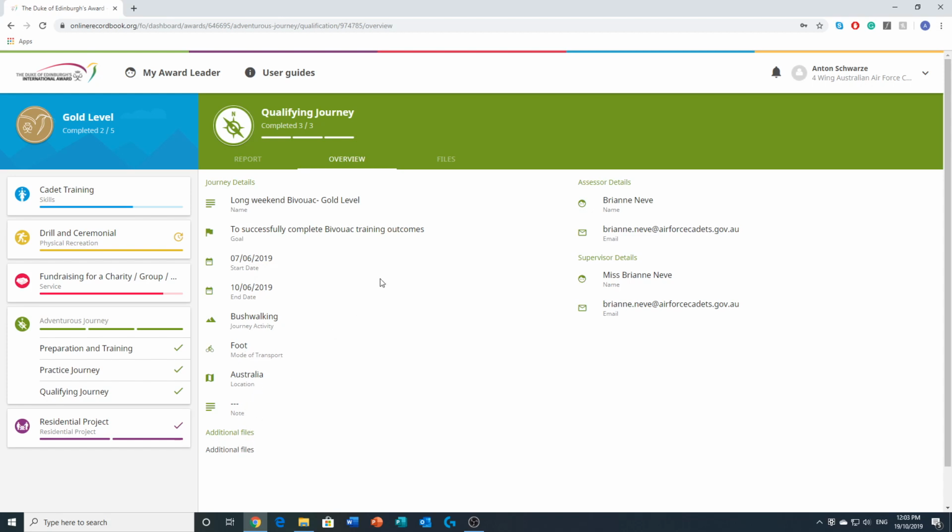So for me, I did a long weekend bivouac and completed the basic training outcomes, and my practice journey was basically planning this bivouac since I'm in a training position at my squadron. Obviously on the right you can see my assessor details. So my assessor, Warrant Officer Bree Neve, the 4-wing Duke of Edinburgh manager, but your assessor may be someone at your squadron. The adventurous journey is actually quite simple in the fact that you just do normal bivouacs at your squadron. You can achieve it quite easily just by participating in your squadron activities.